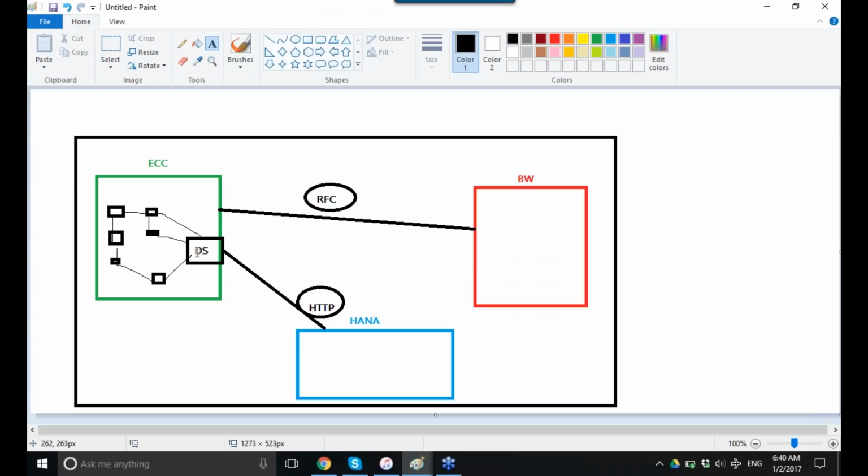What is this data source? Sources of data. So what is the source of data for a data source? Basically tables. Tables store data. Now what is the use of this data source? The use of the data source is that BW cannot communicate to tables directly. BW system cannot communicate to these tables directly. It can only communicate to a data source. A data source communicates to these tables in the backend.